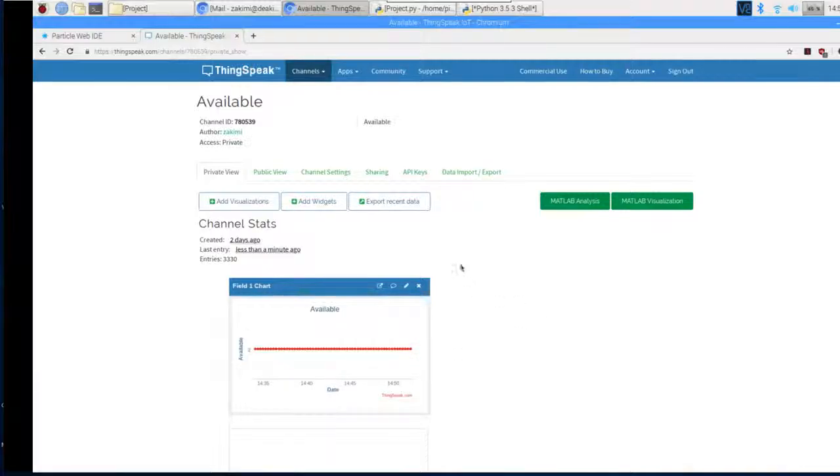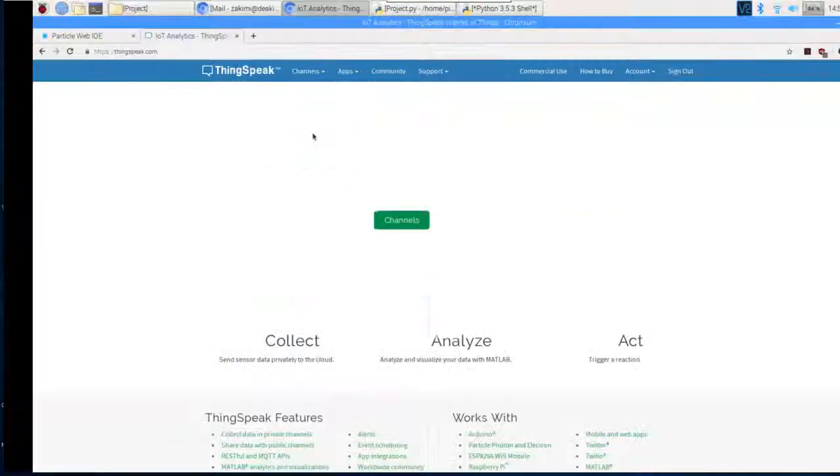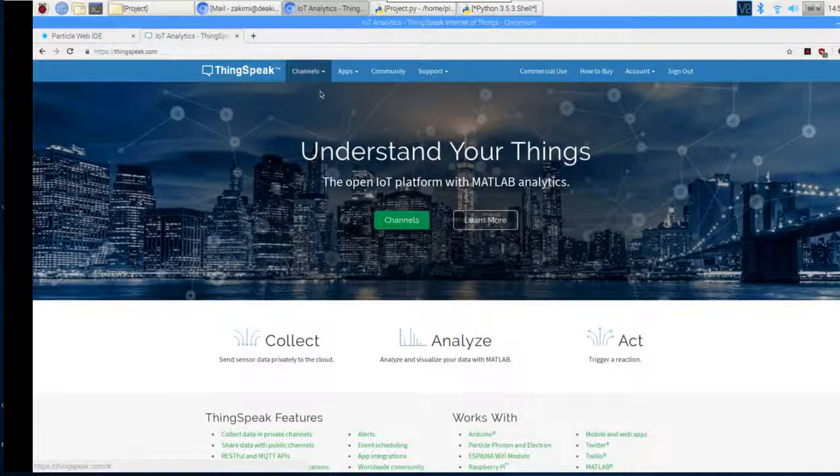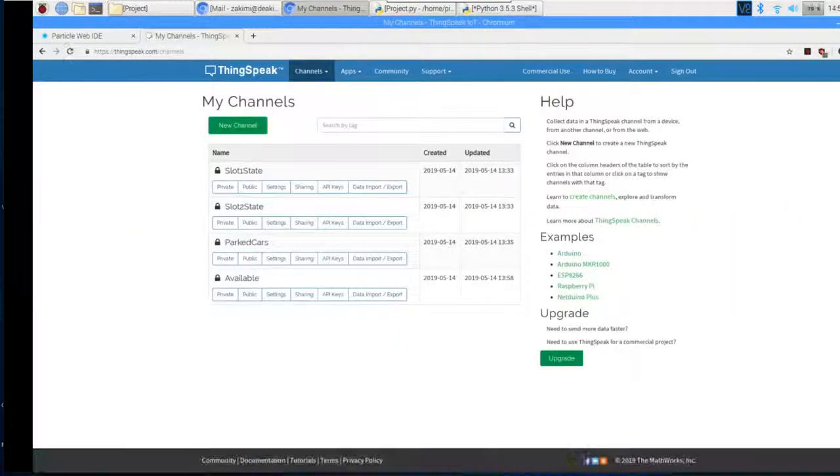I hope this gives an idea about how we can use ThingSpeak with Particle Photon, of listening to the published functions of Particle Photon on the cloud through ThingSpeak.